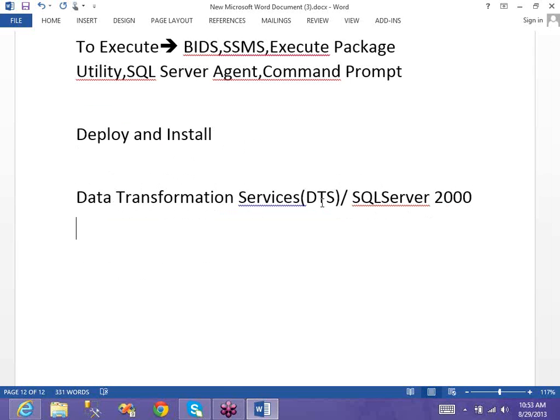Now DTS, data transformation services. You should know this, because maybe you are just entering the market, and you should know all these things. The previous version, DTS, has fewer features than SSIS. Even SSIS, from 2005, 2008 up to 2012, has had features increased day by day. DTS has fewer features, but it is an exclusive ETL tool.